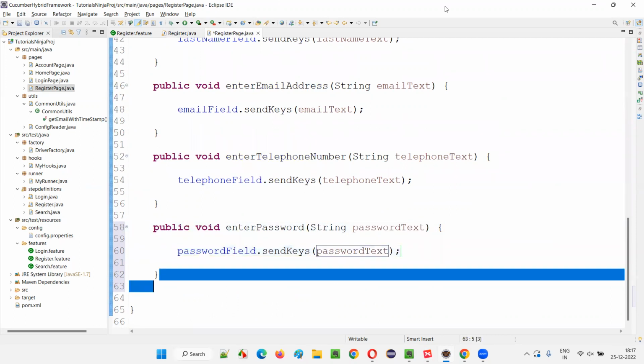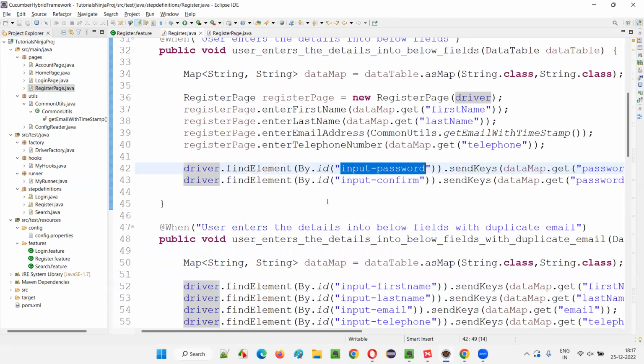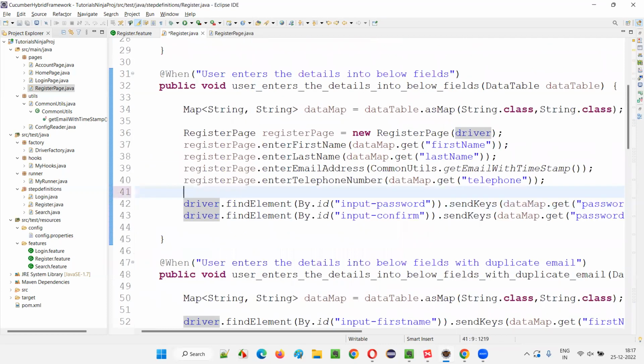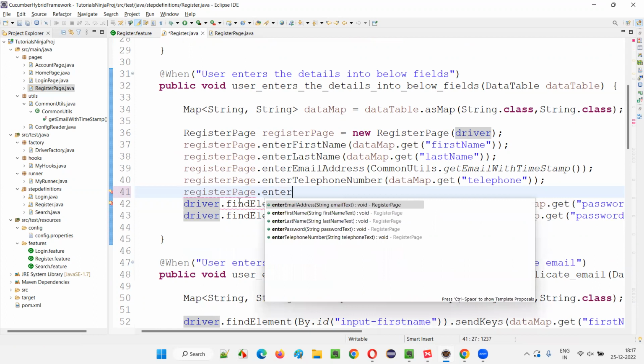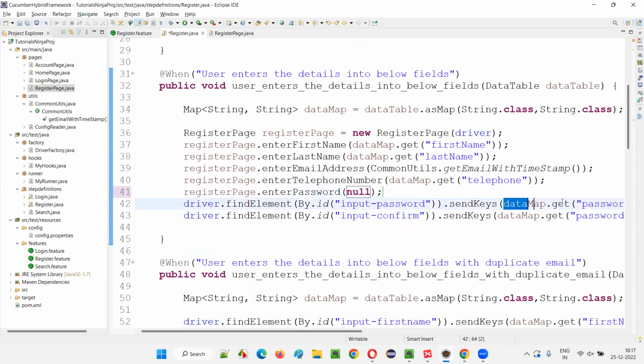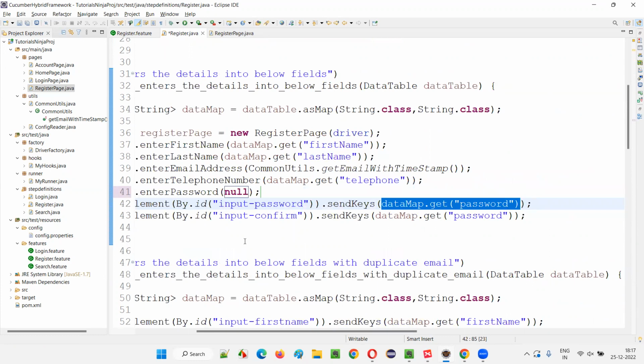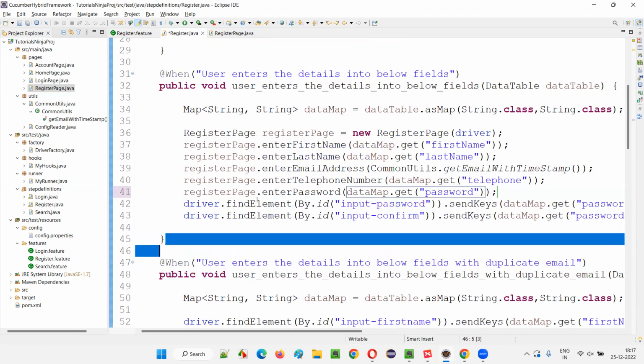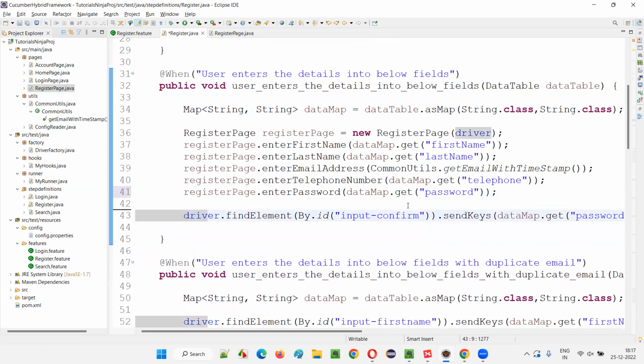Now go back to this step definition class and write registerPage. Since the method is created in the register page, you can say registerPage.enterPassword. This one, okay, and you can get the password from the feature file. Copy this and provide it here. Done. What next?